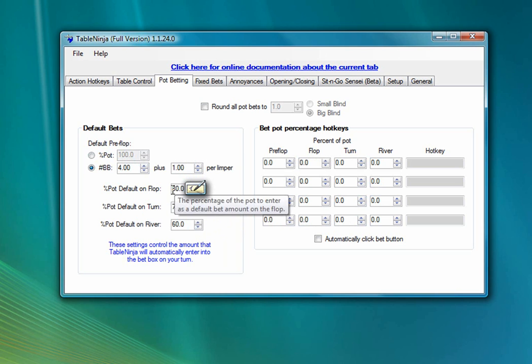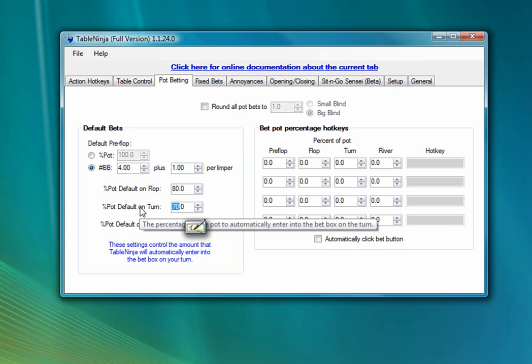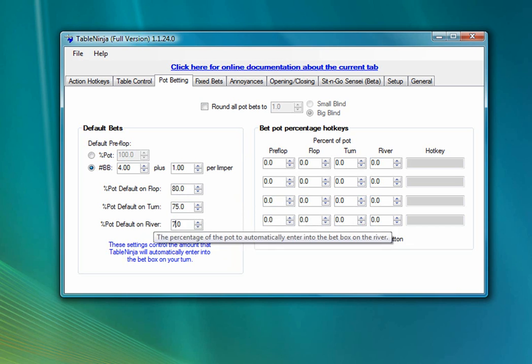Then for post-flop, I'm going to keep my flop percent bet at 80. I think this is a nice general size for your c-bet, and then I adjust my c-bet sizes based on the board texture. Then I'm going to do 75% of the pot on the turn and 70% of the pot on the river. I'm also going to enable rounding here. I'm going to round all my pot bets to 1 small blind. This is a nice feature if you don't want to be betting, like $6.53 or something. It'll basically round whatever percentage of the pot you calculate off so that it's a multiple of the small blind.